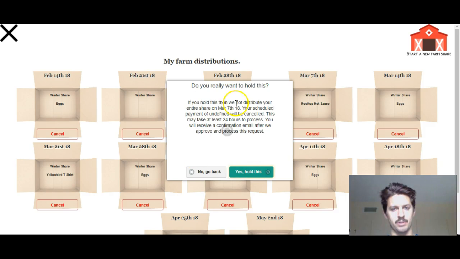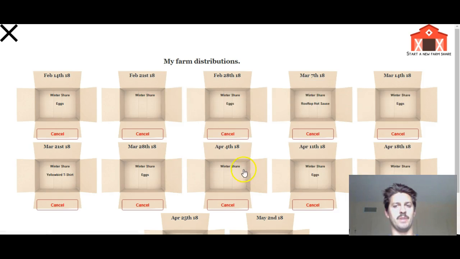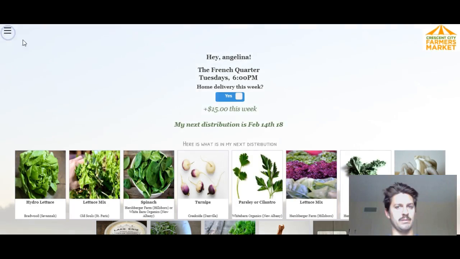My computer's crawling right now. Come on. Okay. Sorry about that. Okay. We're good. Moving on.